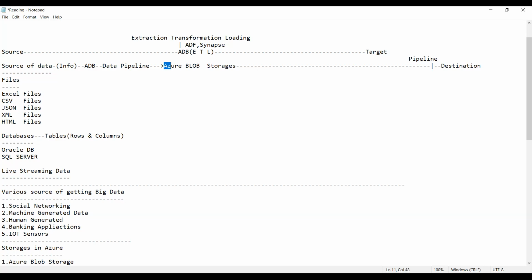Between this Azure Blob Storage and the data pipeline, we have to create a relationship. To create the relationship between both of them, we use mount points. Everyone okay? So mount points create the relationship between the data pipeline of ADB and the storage.